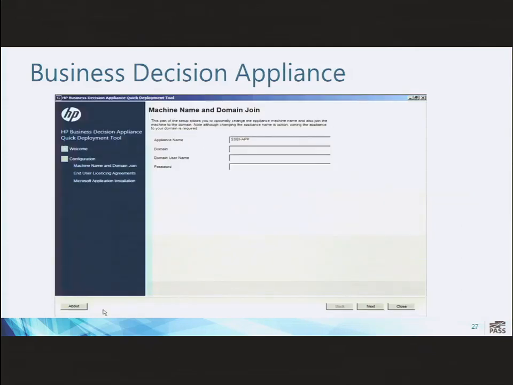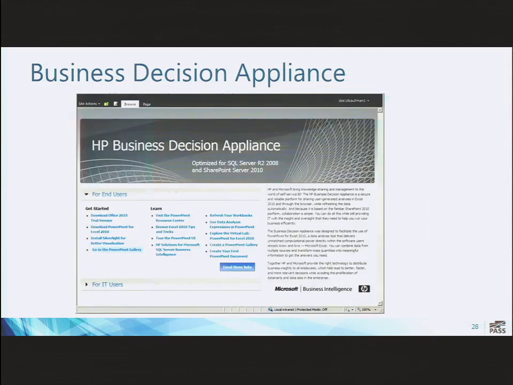Good point. So here's what happens. You plug it in. This is the first screen you're going to see. Give me your domain, your username, and your password. It goes through the steps, and it's all ready to go. And then when the users log onto that domain, they'll see this: the SharePoint site all ready to go.